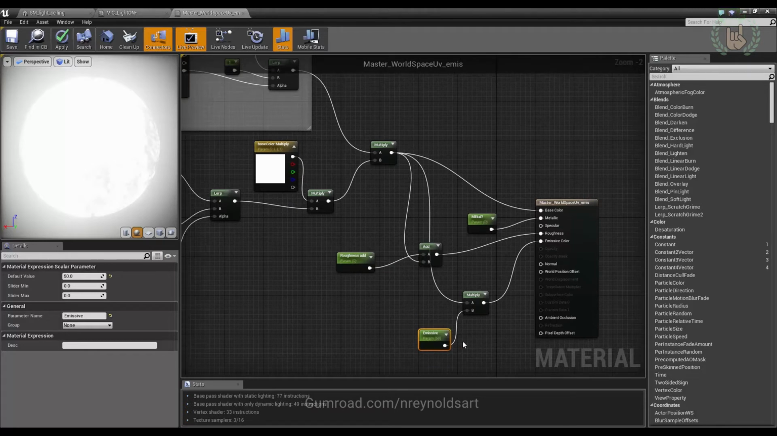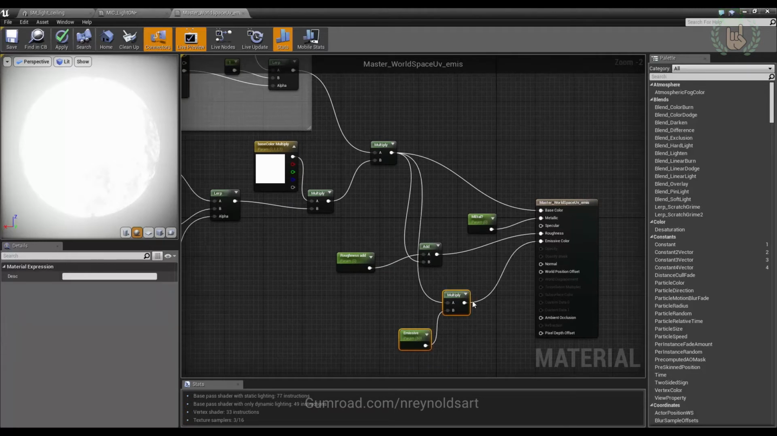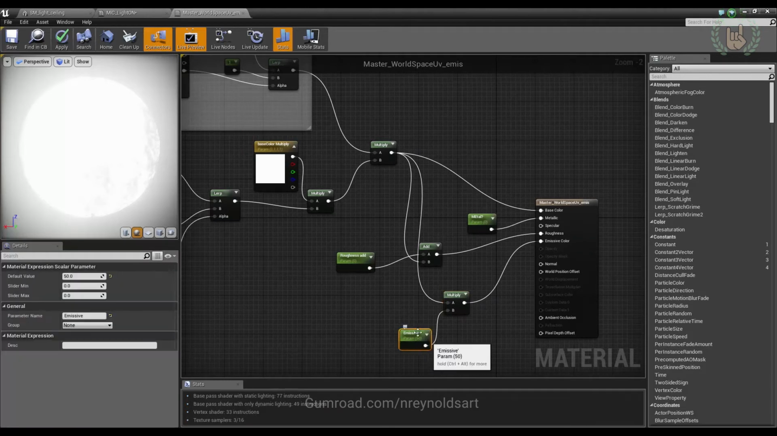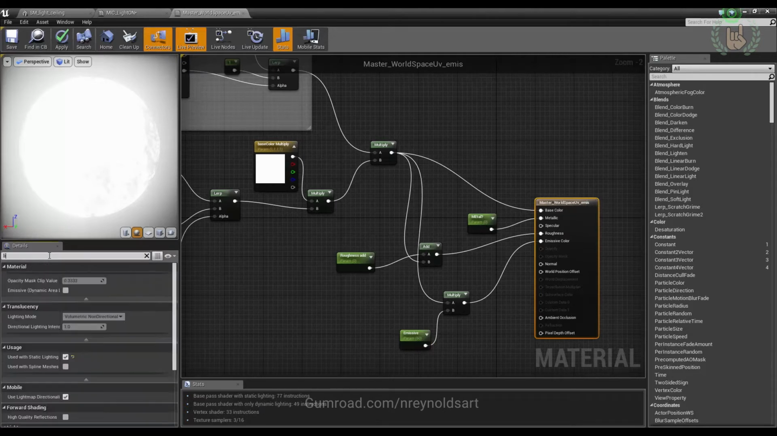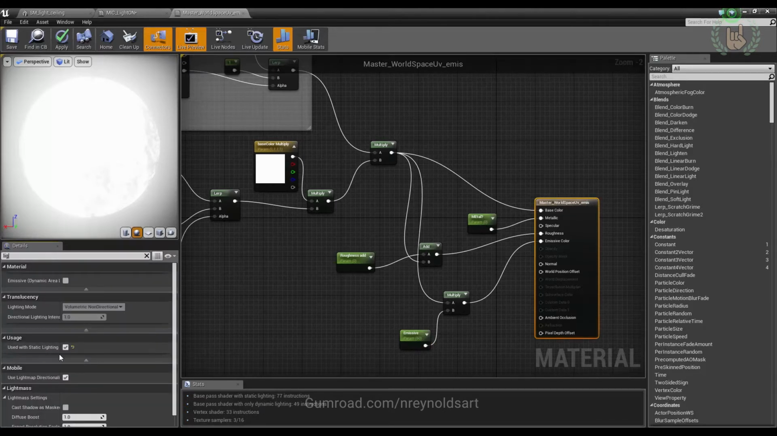Now, if I wanted to change the color and do other things, I could pipe in other options to change the color, or I could change this to a constant 3 with the color and just push that value around with those colors. But since I just want a white light, I'm staying with this. And the other thing I have checked down here on this master material underscore emissive is use with static lighting, so that this gets used with the static lighting.